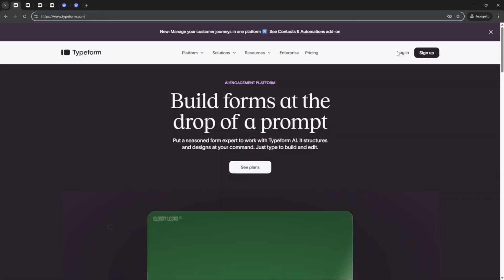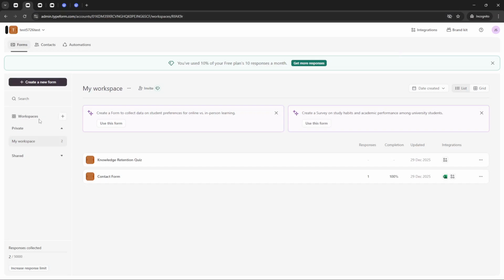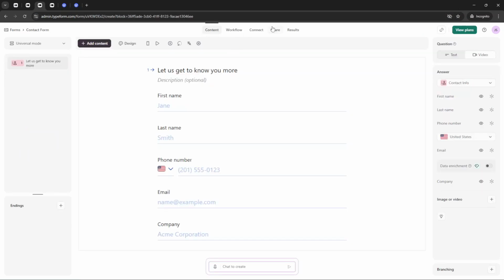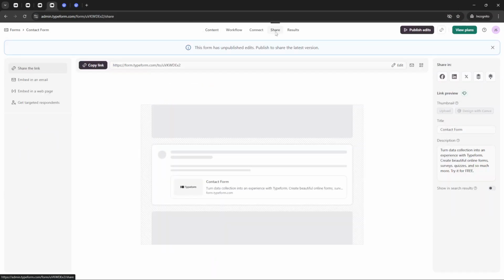Open Typeform on your PC and head to your list of forms. Click the form you want to add to your site, then look for the Share option. This is where Typeform provides everything you need to publish your form outside of Typeform itself. Inside the Share area, choose Embed in a web page and then select Start Embedding.